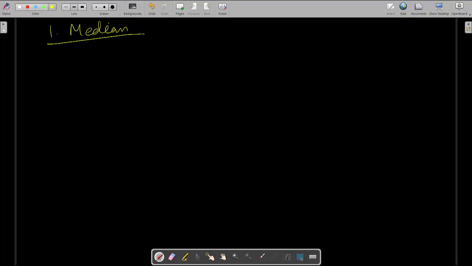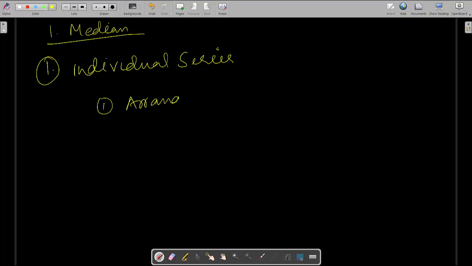Now, before we go ahead and discuss the formula, one thing that you have to keep in mind while calculating median is that in individual series, number one, individual series, the first thing that you have to know is that you have to arrange the values in ascending or descending order, okay?